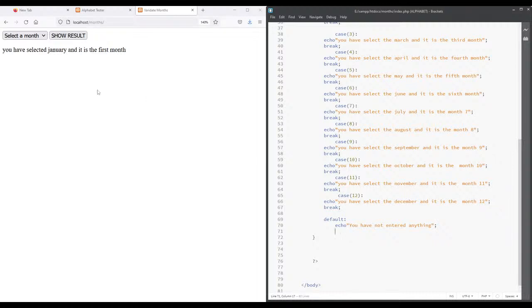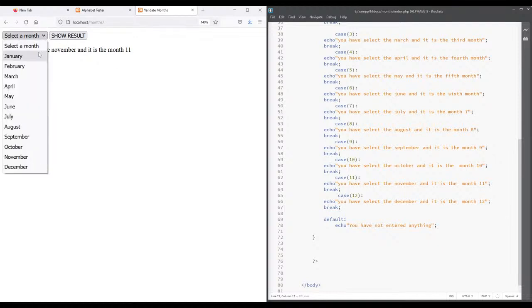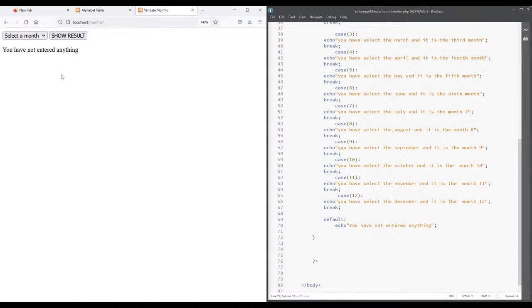Let's save changes made and we see. So March, you have March. Okay, it tells you have selected March and the 3rd. September, October, you have October, it is month 10. And if we have November, it tells you it's month 11. And suppose we don't select anything, select a month, it tells you you have not selected anything, you have not entered anything.